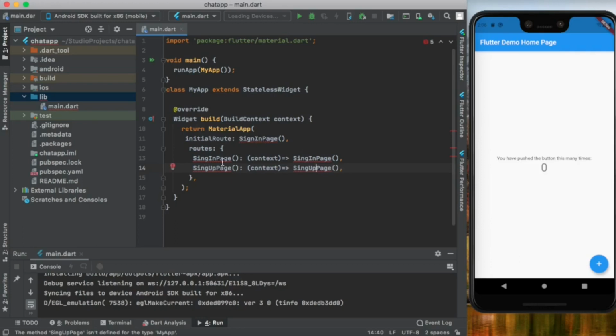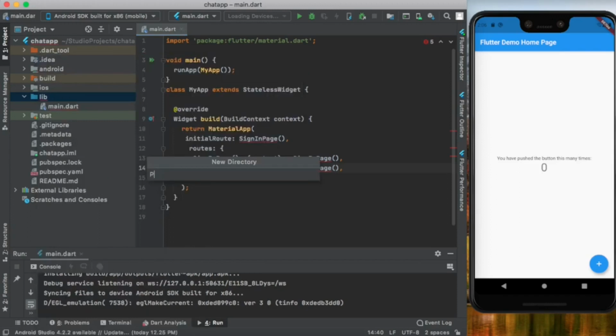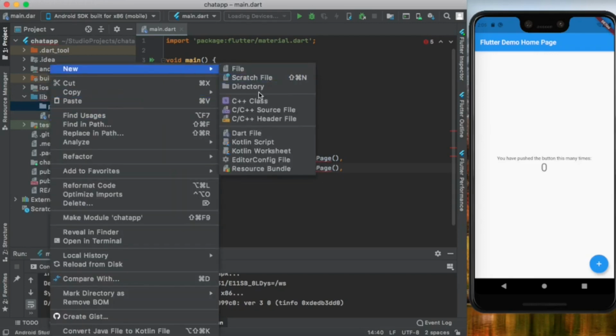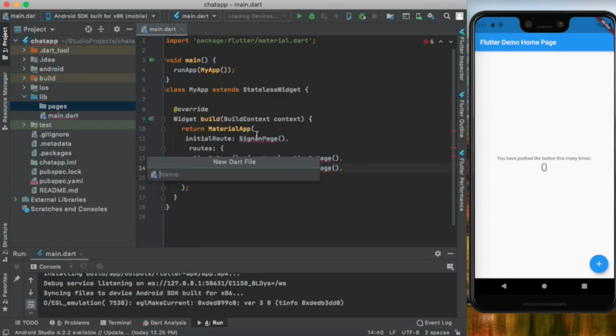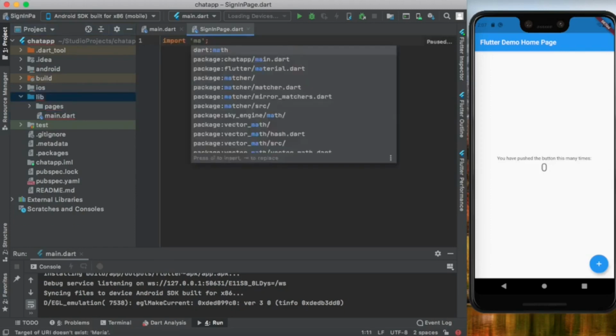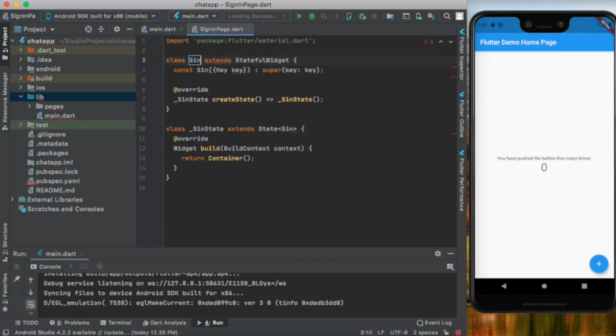So let's go and create these pages for our login UI and the registration UI. Let's go to the lib folder and right click here, create a directory for the pages, we call it pages, and inside the folder we can create our file, name it sign_in_page.dart, and now we have our sign in page. Inside our sign in page we can import our package flutter material.dart. In here we are gonna create our sign in page stateful widget, stf, and call it SignInPage.